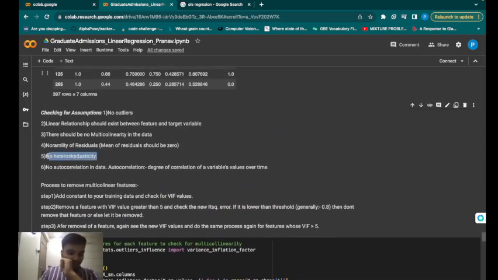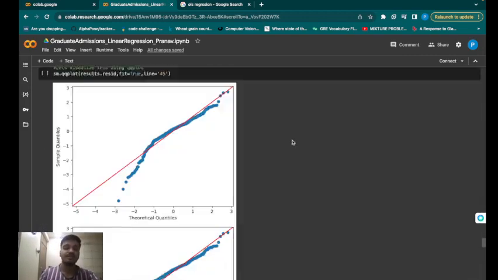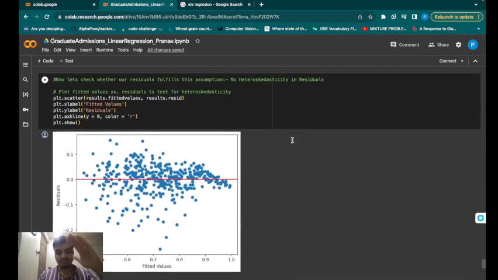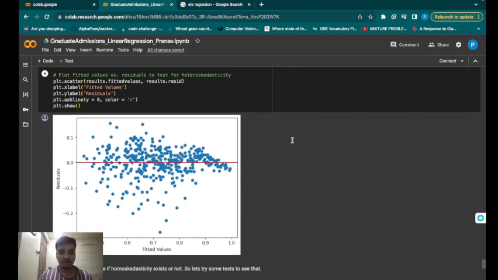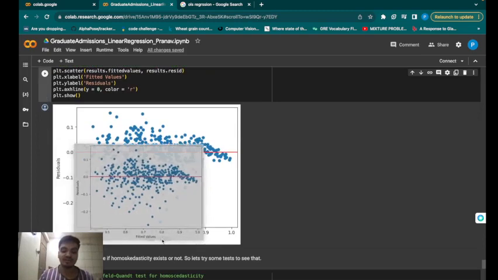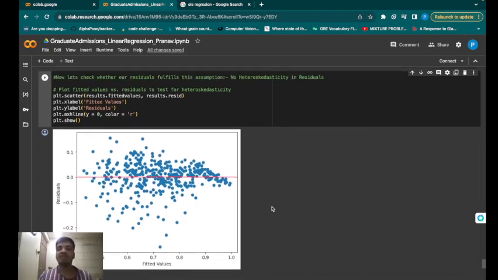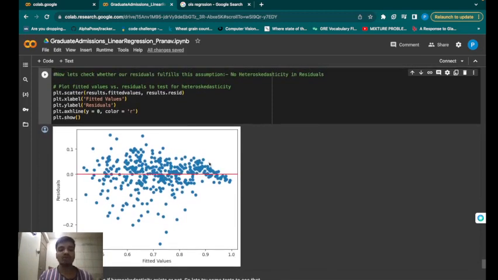So the next assumption we have to check is no heteroscedasticity. So what is heteroscedasticity? Heteroscedasticity means that there is high variance for my residual values when the value of the x-axis, which is the fitted values, increases. The variance should be the same for residual values, and if this is the case, it is called homoscedasticity, which we want. We don't want heteroscedasticity, which means we do not want high variance for our residual values.